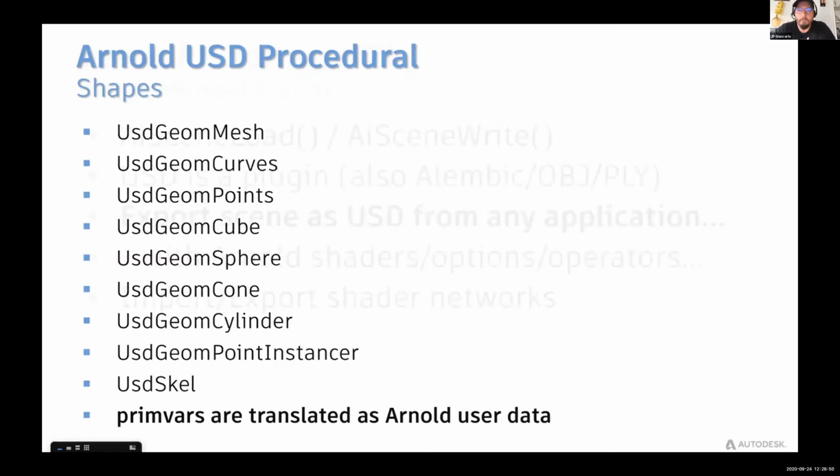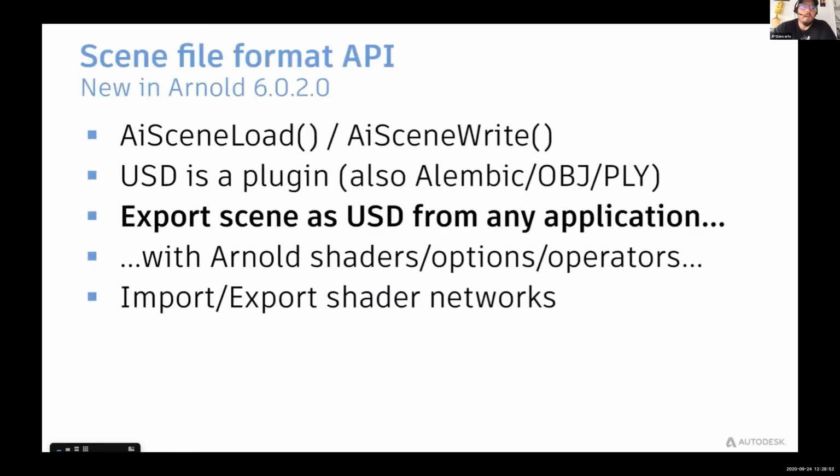procedurally with Arnold nicely. So new in Arnold 6 is the ability to load a scene, an AI scene, and write an AI scene as a USD file. As you may know, you can use these plugins. So it all works exactly the same way I said before, as I mentioned, as an Alembic, and we can work with Alembic no problems. We can export the scenes as USD from any application and open it in any other application.